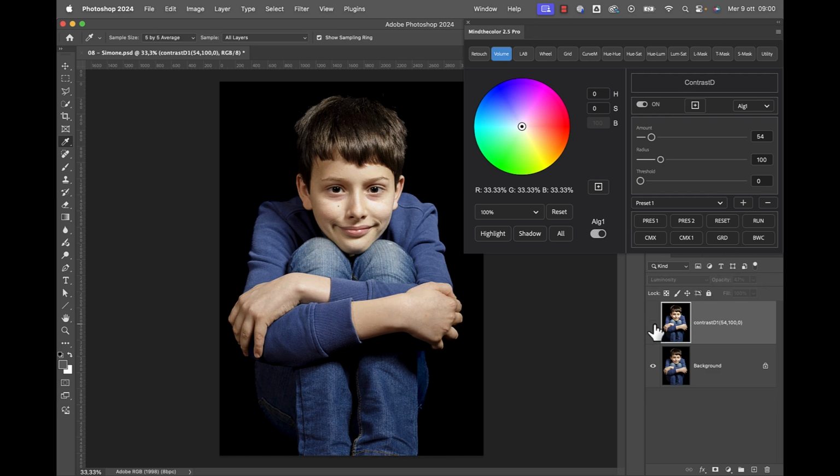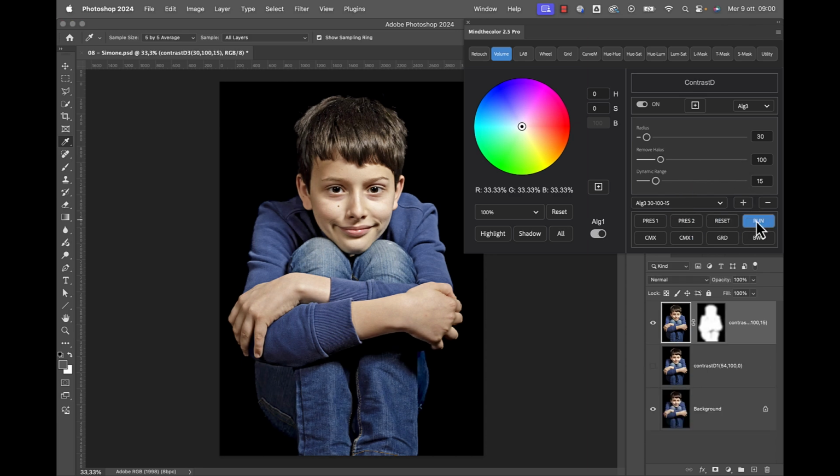Finally, the preset menu contains different presets that can be saved by pushing the plus button. Two are there by default, and here's another one I made using Algorithm 3. Once the preset is selected, you just need to hit Run to apply it. I quite like the effect of Algorithm 3, but make sure you don't push it too far because it may give your images an unpleasant HDR look.